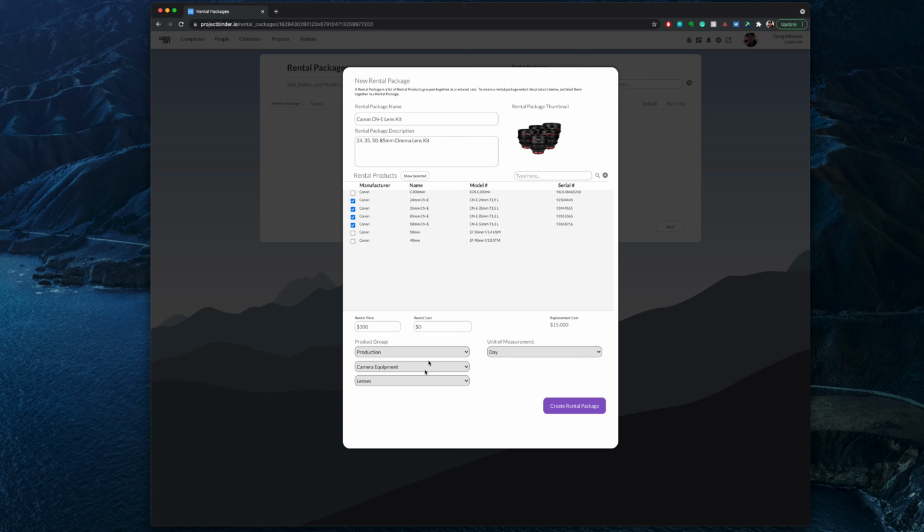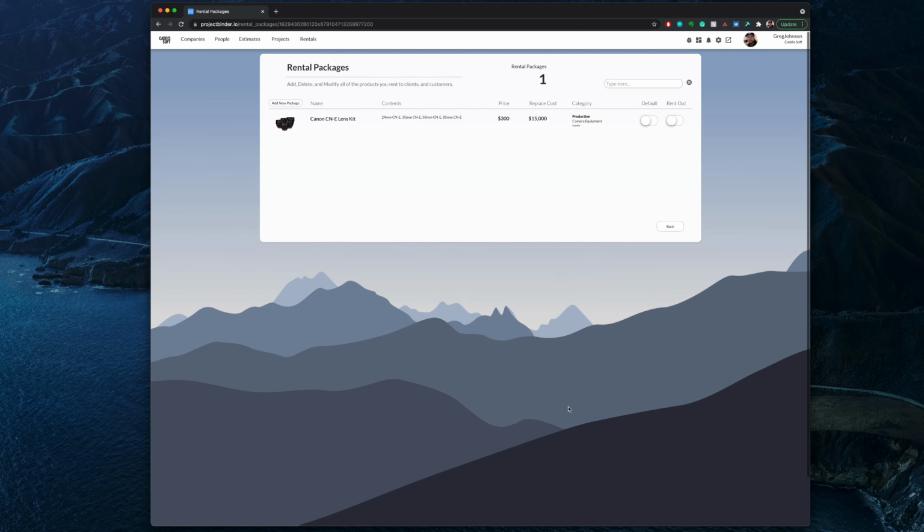And sometimes these are a little sluggish to load when your database is brand new, but with every day it learns what you use, and this will become more snappy over time. So if it's a little sluggish on your first use, that's because you just barely set up the database. It's going to be snappy, I promise. So yeah, everything looks good. We're going to create the rental package, and there we go.